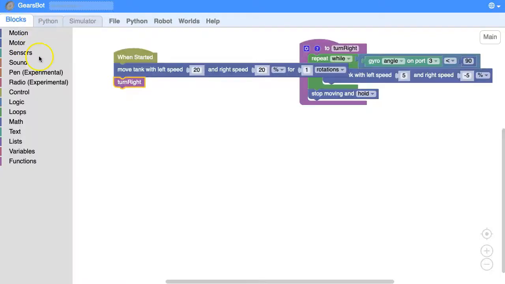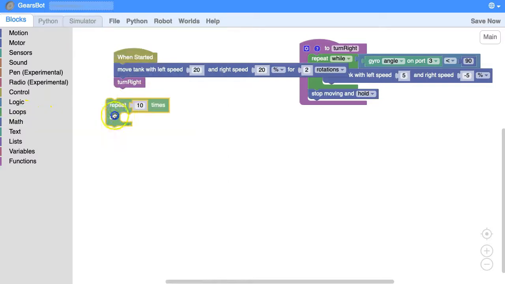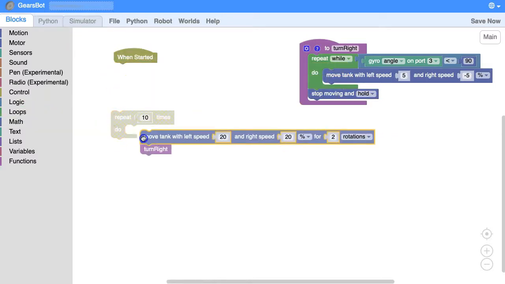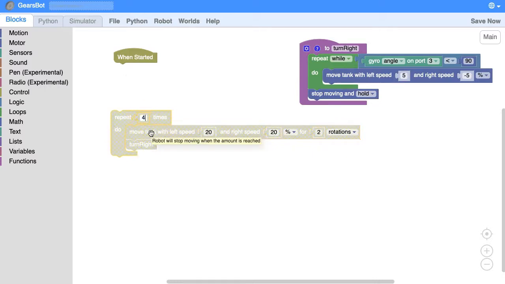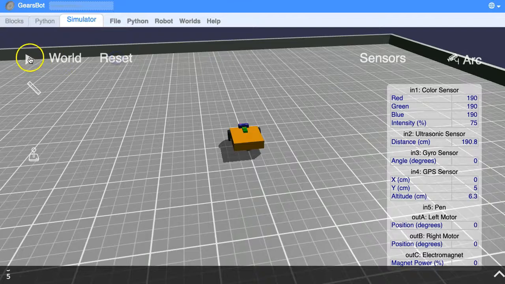If I wanted to go around in a square, I could, I suppose. Let's just make it a bigger square, go for a loop, and repeat 4 times. So simulation, reset.